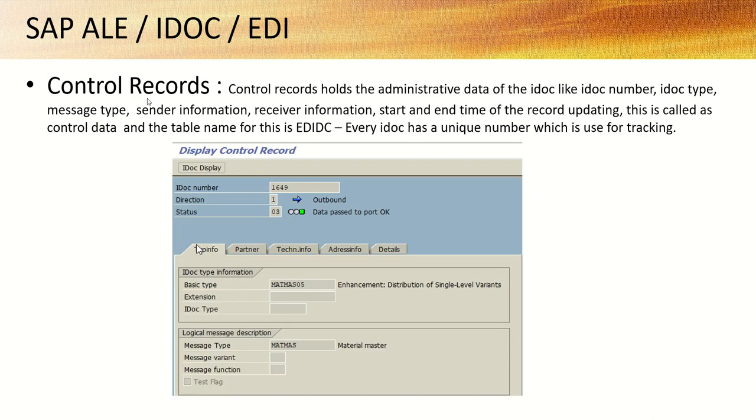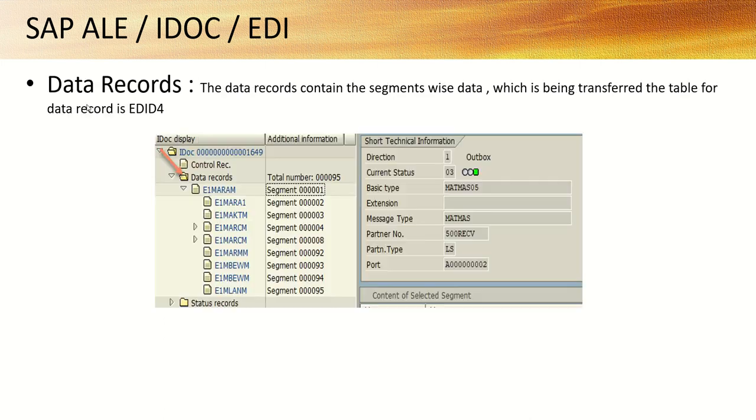What is a control record? The control record holds all the administrative data of the IDoc, like the IDoc number. Like here you can see the IDoc number is 1649. Every IDoc has a unique identification number. The IDoc type, the direction, and the status, all those administrative data we can see in the control record. Along with this, we can also see the partner details and all. So all those data are in the control records.